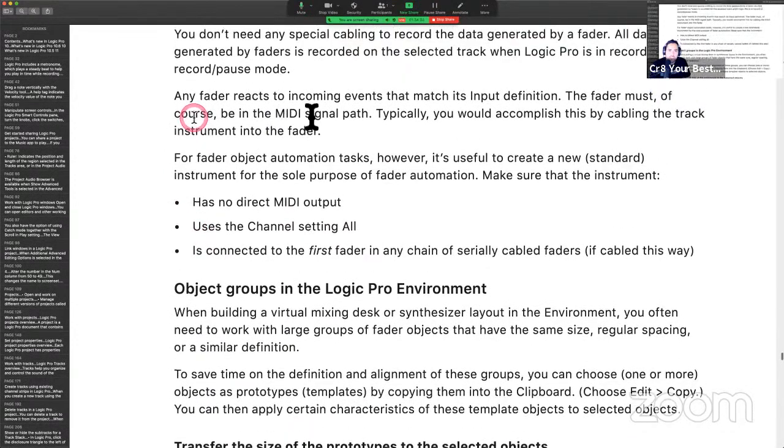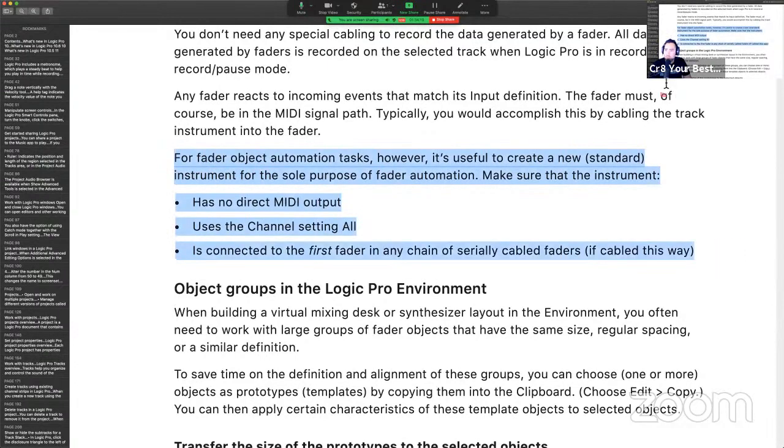So let's see here. Any fader reacts to the incoming signal. For fader object automation tasks, however, it's useful to create a new standard instrument for the sole purpose of fader automation. Wow. Okay, so that's a whole other world. I will not get into that, but I'm saying if you're going to create automation, create an entirely different standard instrument just for automation. So don't have a volume fader and then dedicate that same one to automation.